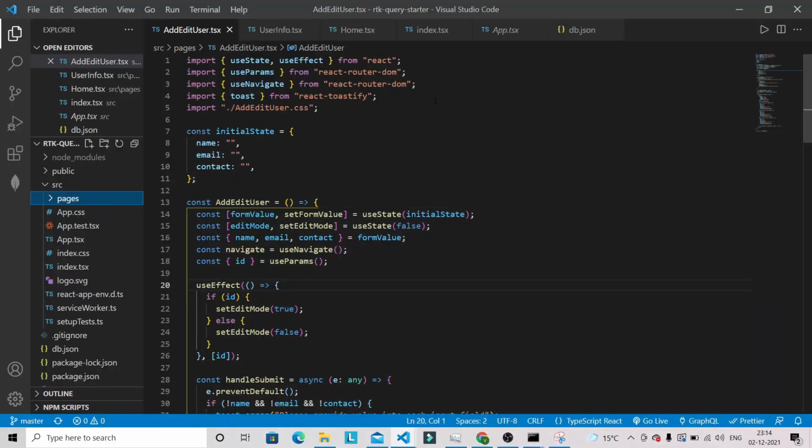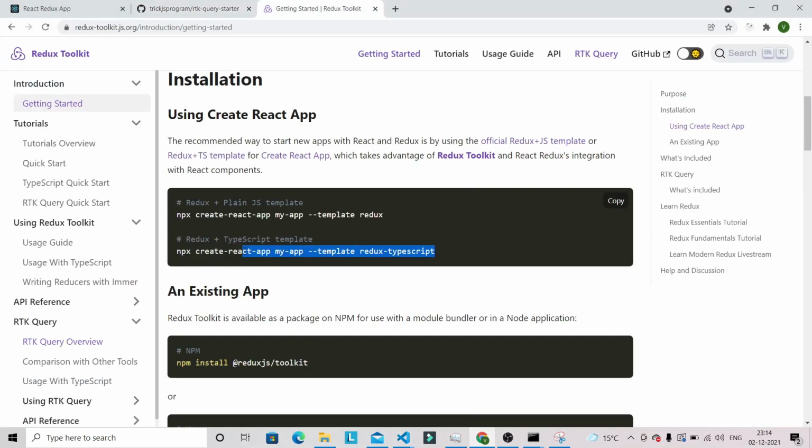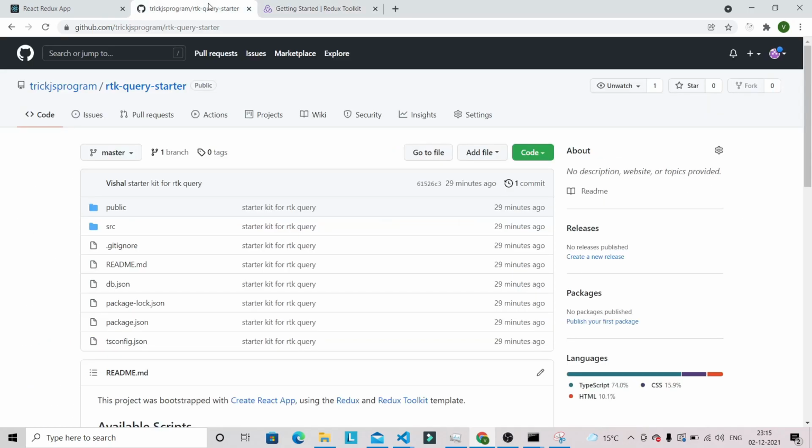You can see that the RTK Query starter project is already open in my Visual Studio Code, and I have created this project using this command. In today's video I am going to use this TypeScript template. I created the project using the command npx create-react-app with the app name and the template redux-typescript. So we are going to use TypeScript in today's video. With the help of this command I created my React project. Okay. Now I am going to give the overview of this RTK Query starter project.